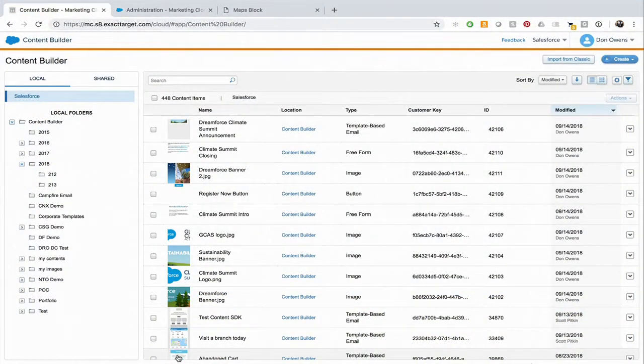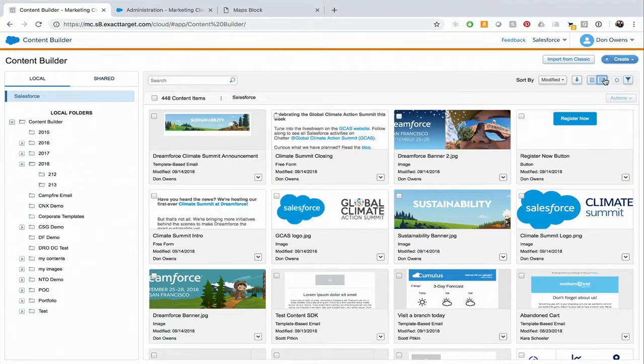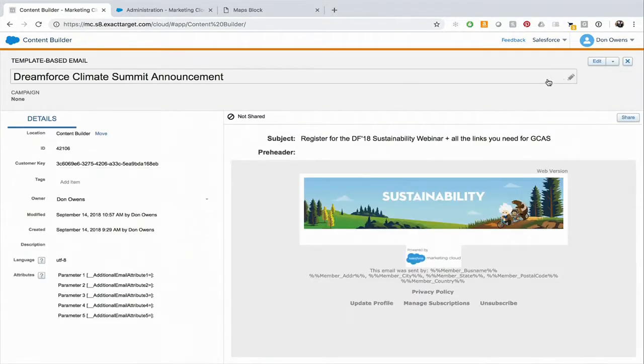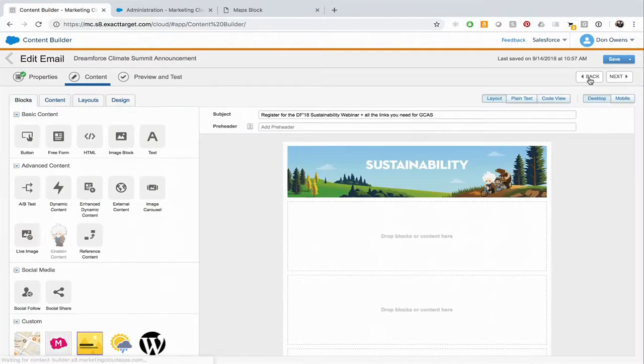So this is Content Builder, the application. You see folders on the left for organizing. You have a list view here. I can switch to a thumbnail view. But I'm just going to pick an email here that I want to show you how quickly you can build a really nice looking email. So we'll select this email. I see some details about it, but we'll open it up in the editor that's built into Content Builder here.